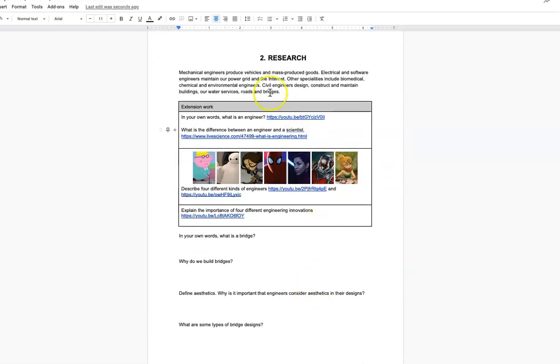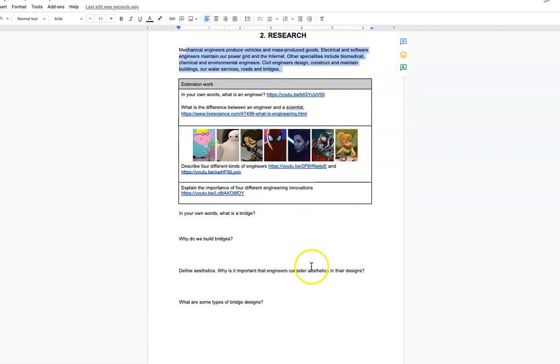Okay, so with research, we have a little bit of description about engineers, and what we then have is two parts for research. We have some extension work, so not everyone needs to do this. You only do this if you want to get extra marks for this project. Only the top students will do this extra work.